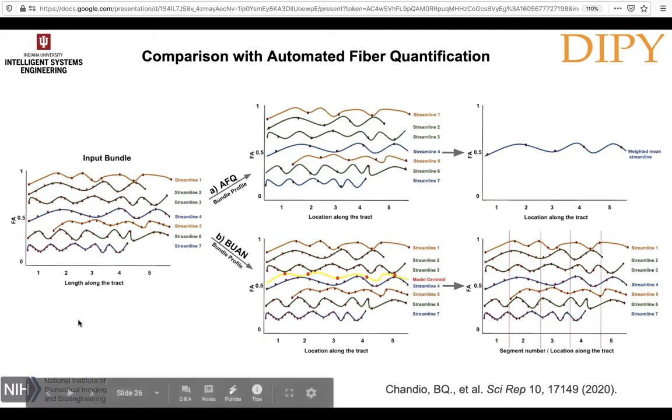So if we have an input bundle like this, what AFQ will do is it will discretize each streamline to have 5 points in this case. Each streamline will have 5 points, and if we are looking at the first point, we take the first point from all the streamlines and get the weighted mean of those to create the final point for the final mean bundle profile. For the second, all the second points on the streamlines will be averaged to create the second point. This way we'll create the 5 points, and we will have a weighted mean streamline.